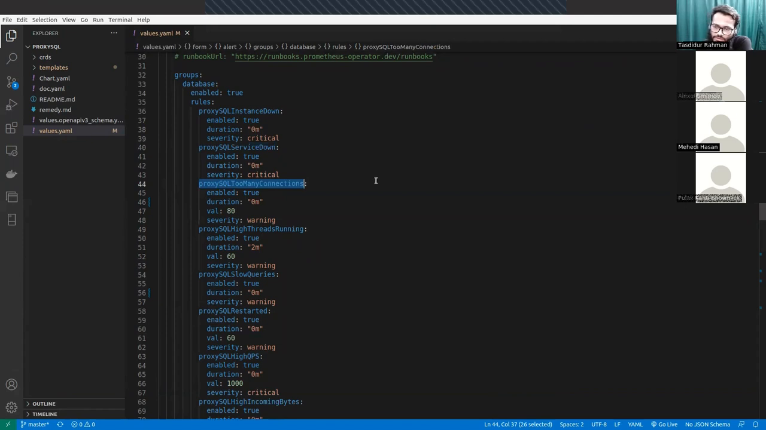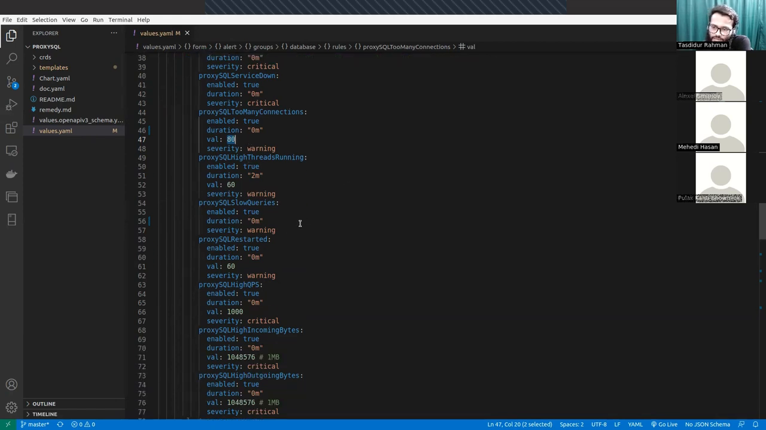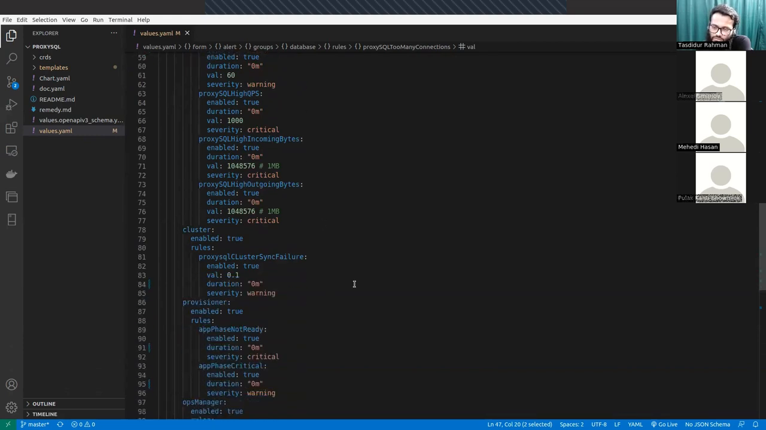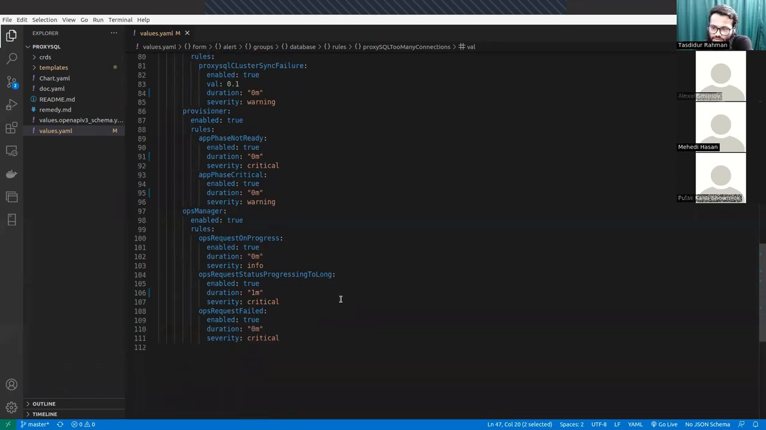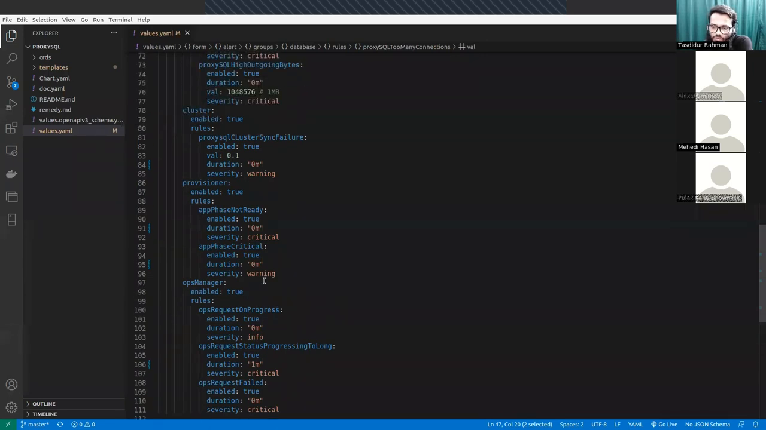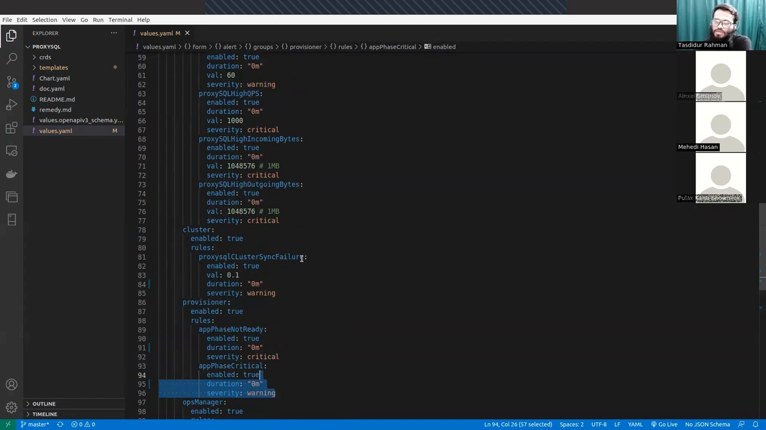There is something like too many connections. If you set the value to 80, then when the ProxySQL is handling connections of 80% of the maximum connections allowed, the alert manager will fire an alert. So if you go through this YAML or this value file, these are pretty much self-explanatory. What it does you can get from the name, and what functionalities are configurable is also quite self-explanatory. If you go through this file, you can get it definitely.